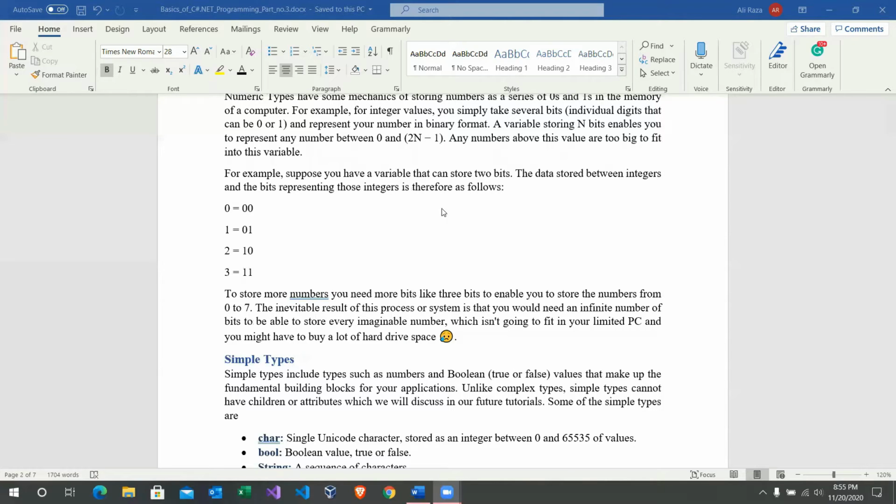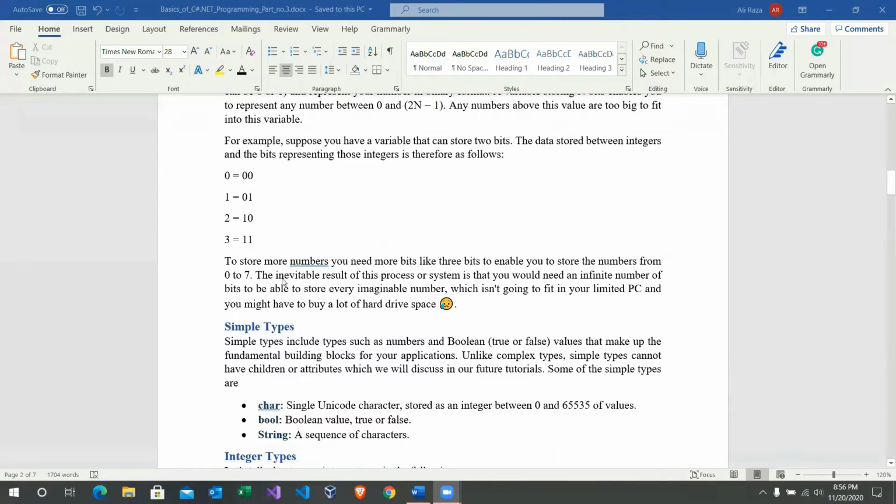The data stored between integers and the bits representing those integers is therefore as follows. 0 is stored as 0 0, 1 is stored as 0 1, 2 is stored as 1 0, and 3 is stored as 1 1. So this is how the bits are stored in memory.